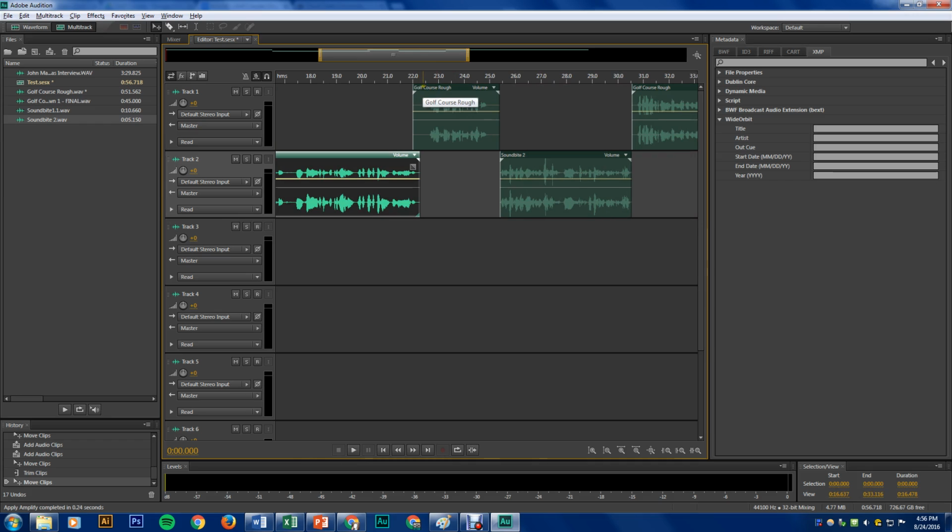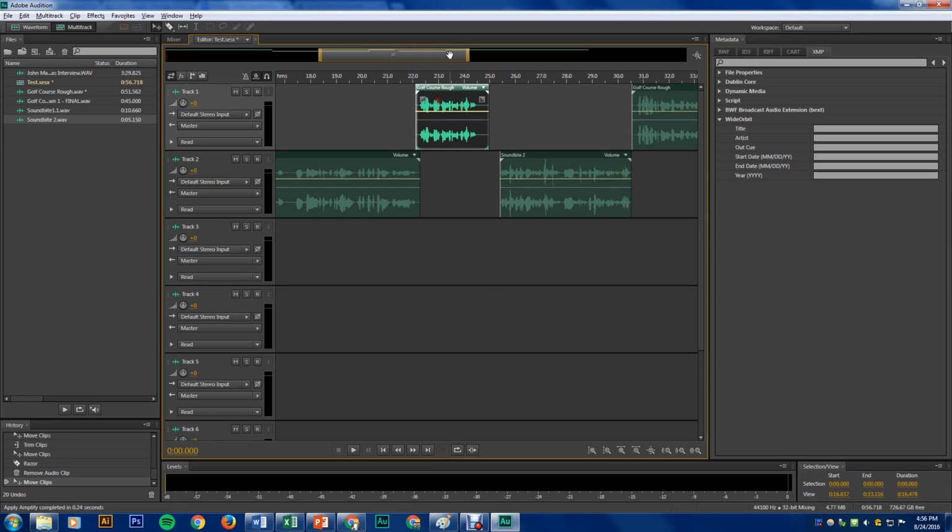What I can do is just use the razor tool, use the R button on the keyboard as a quick shortcut to get you there. V gets you back over to the mouse selection tool. Take that there, you can drag this over, and also, side note here, this is your entire work area that you're working within here.